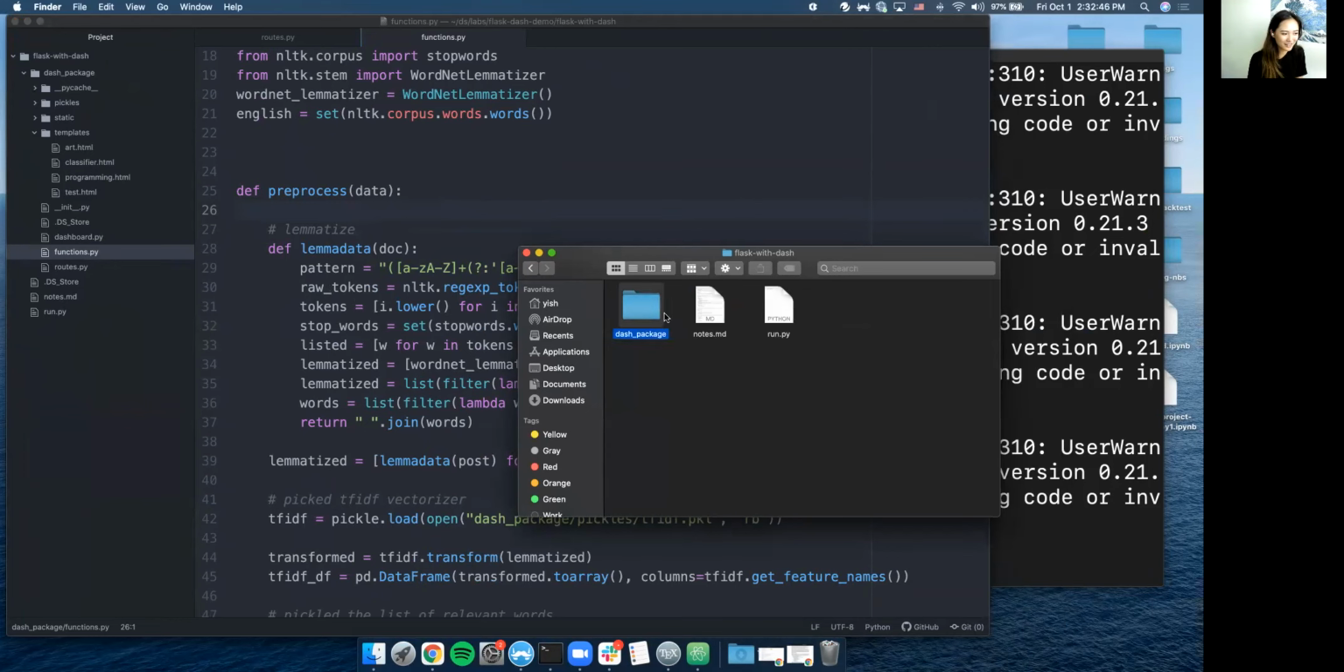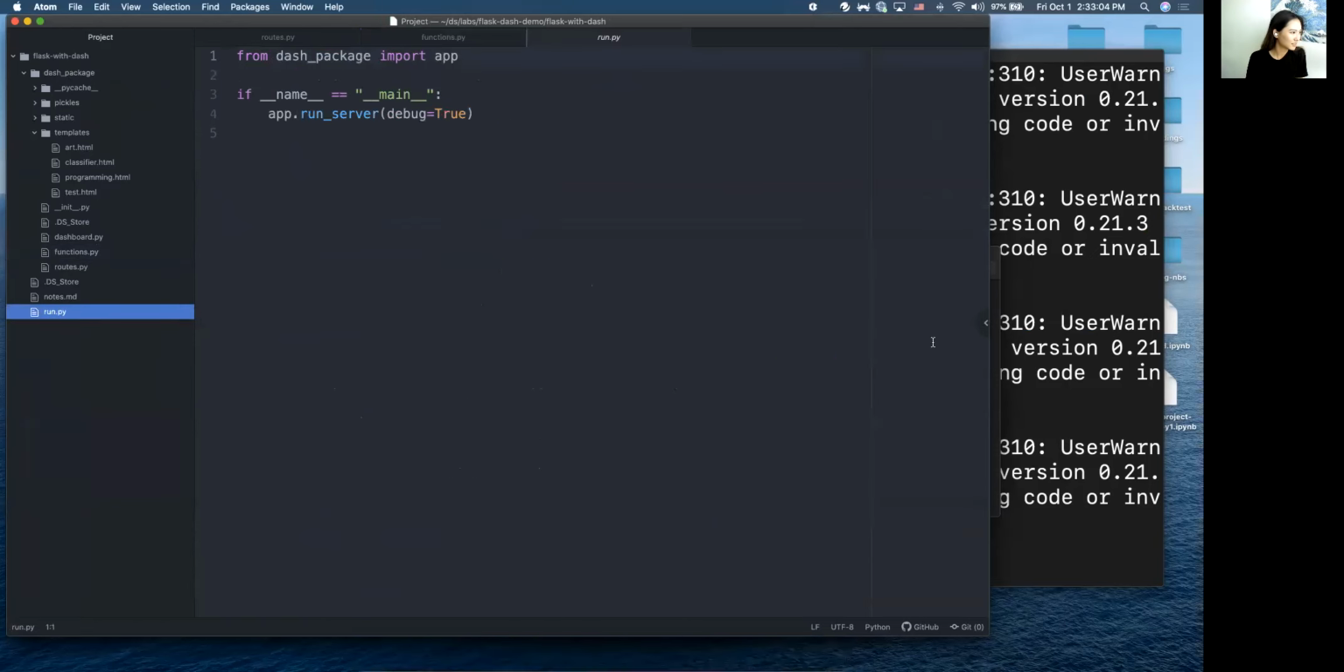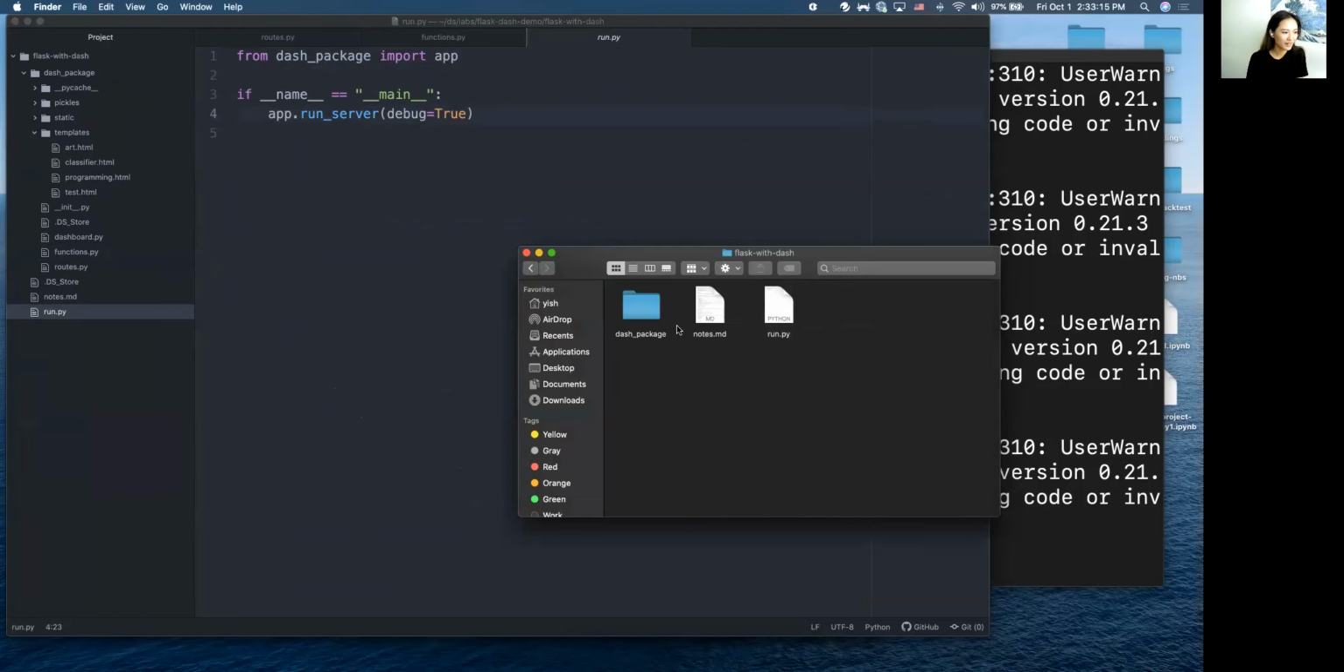everything is within this thing called a Dash package. I don't know why it has to be this way. I honestly am not as well versed with the software engineering aspect myself, but you're basically running this run.py. And run.py looks like this. Run.py has pretty much nothing on it. It's importing the app from my Dash package, but it is running. This is how you run the app. Everything else is inside the Dash package.